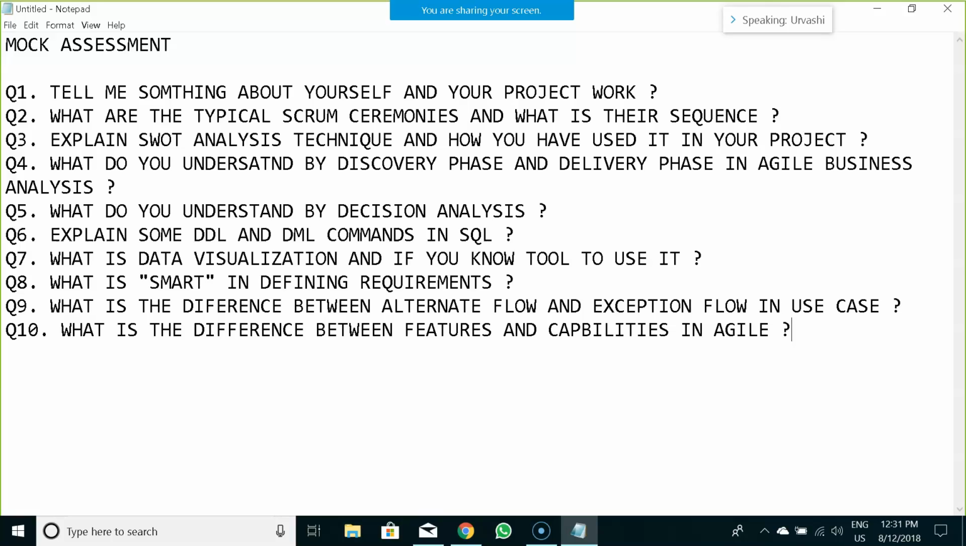Is a feature a subset of capabilities, or are capabilities a subset of features? I guess the features are the subset of the capability. Yes, capability is the main task of the application, so features would be the subset of it.